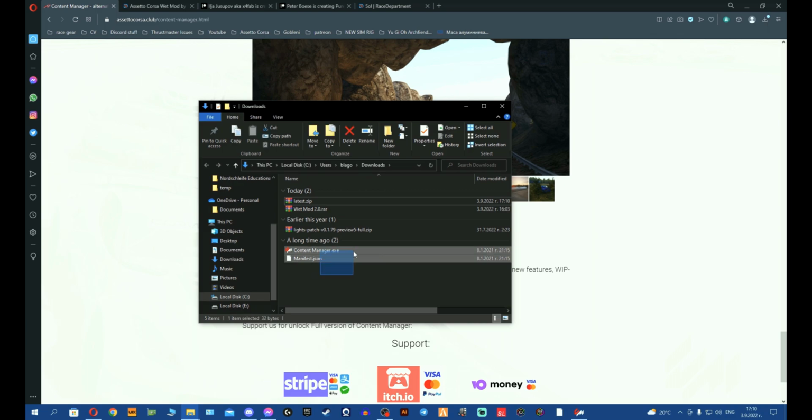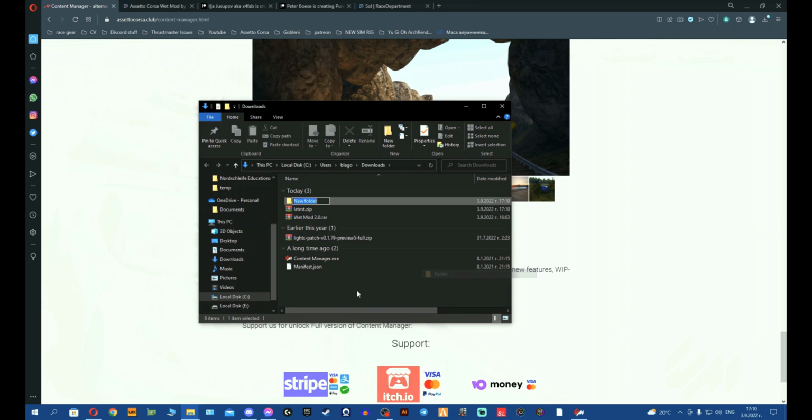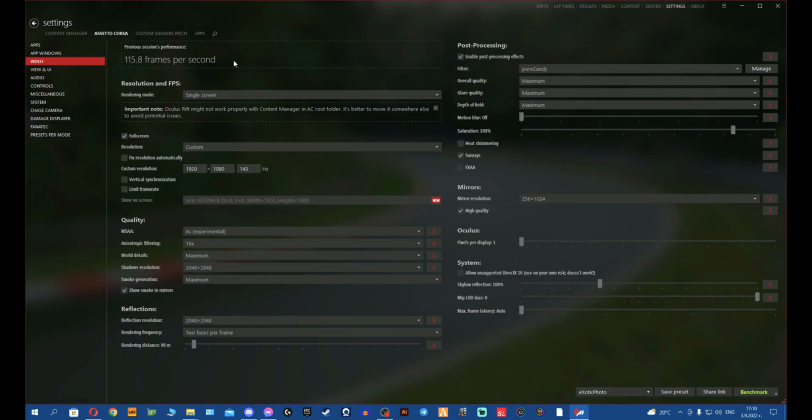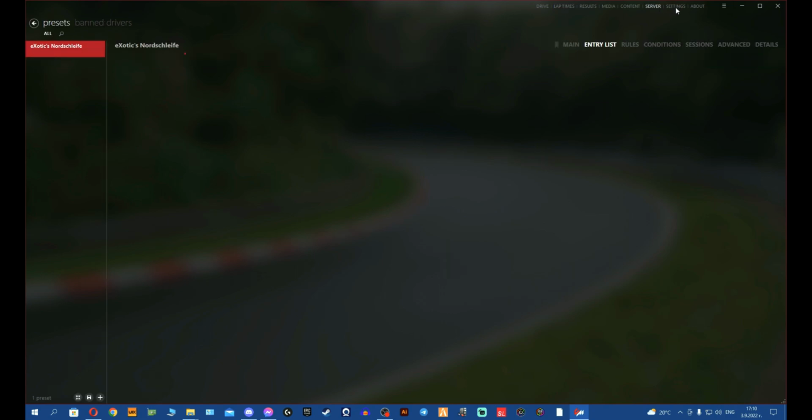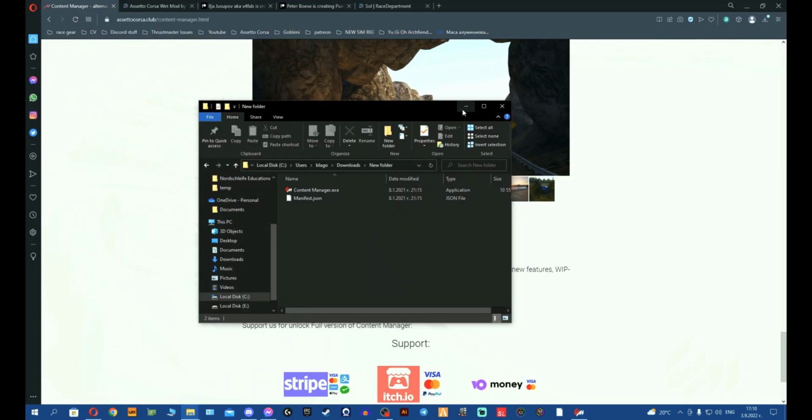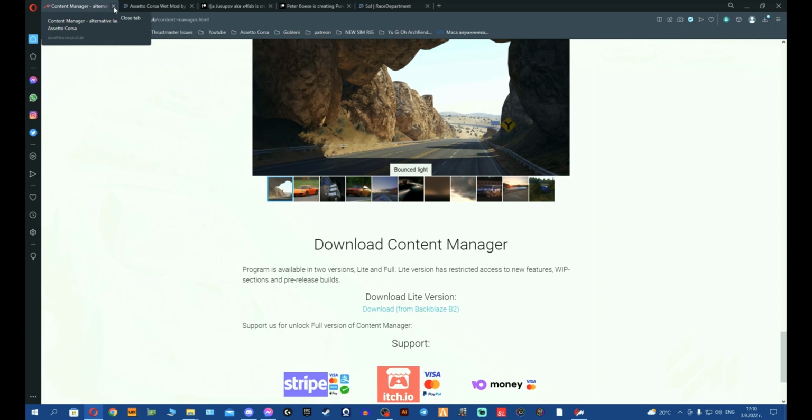So these are your two files for Content Manager. My advice is to create a folder, get these two files into the folder. This is how your Content Manager should look like when you go to drive, you select the car, you select the map, you go to lap times, you have a lot of stuff. Anyways, back to the topic. Now you have yourself Content Manager.